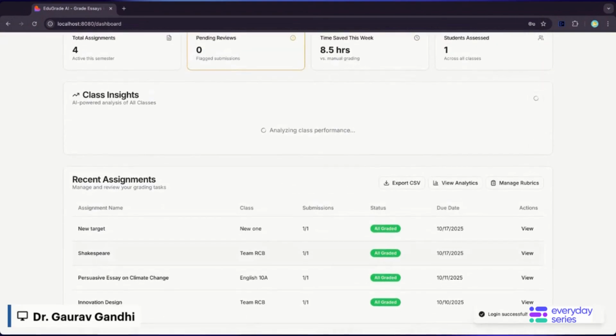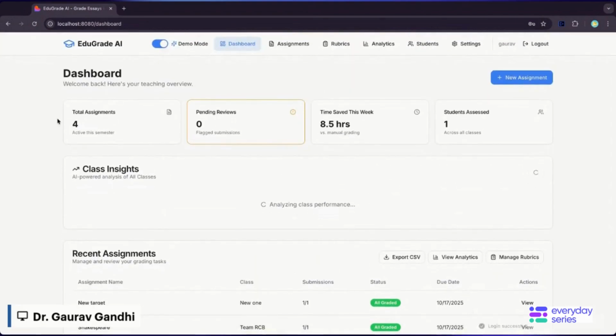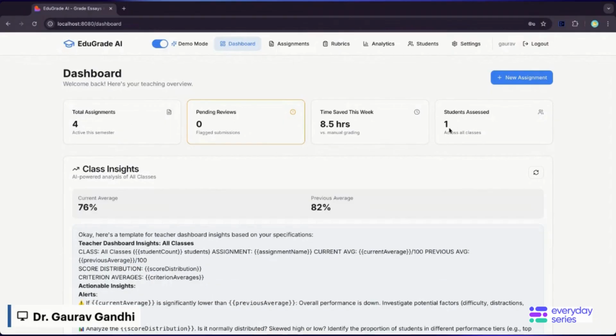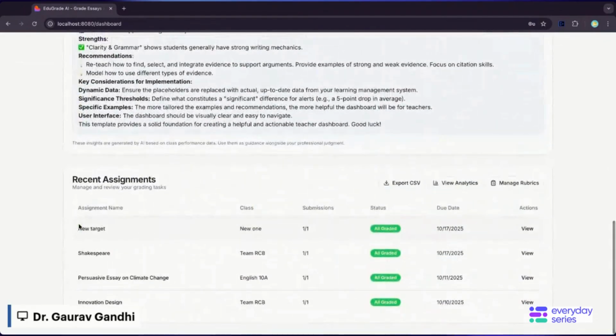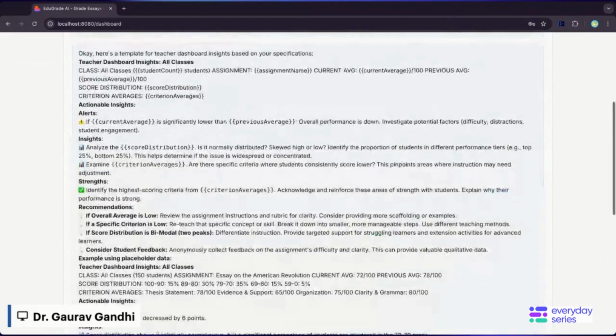Once you sign in, this is how the screen looks. You can see the total assignments that you've already done, how many are pending review, how many hours you have saved, and how many students have been assessed based on assignments. Not only that, you can also get an insight into your entire class, what their average is and where they stand, and also what the recent assignments have been. You can also download it as a CSV file, view analytics, or even manage rubrics. So there are a lot of things you can do, but let's go step by step.